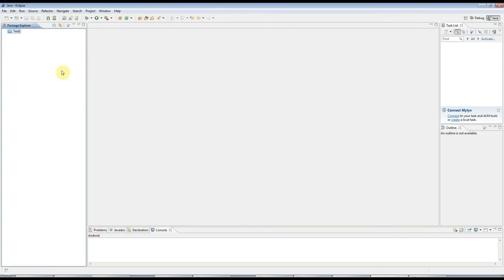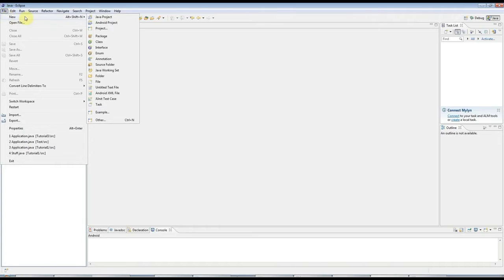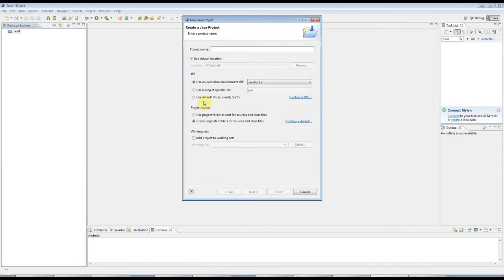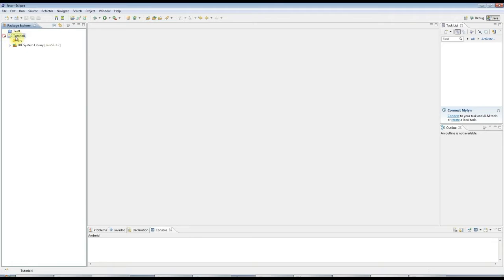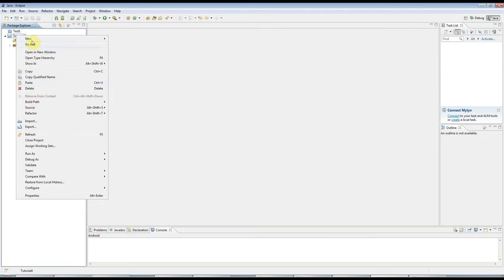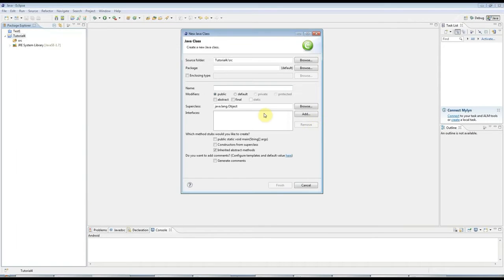In this tutorial we're going to look at loops. I'm using the Eclipse IDE as usual, and I'm going to go to New Java Project, type a name for the project, Tutorial 4, Next and Finish, and I'll right click the project folder and create a new class as usual.